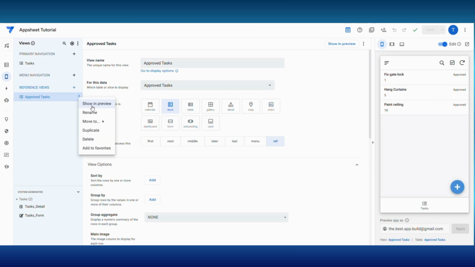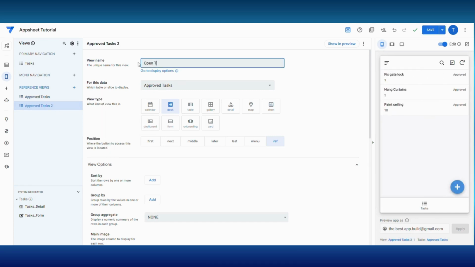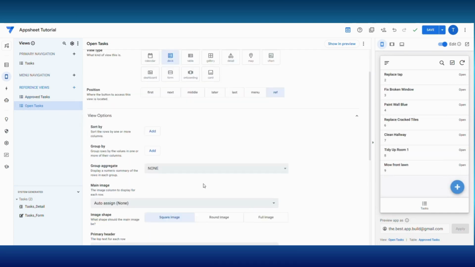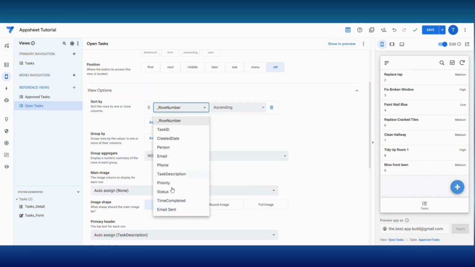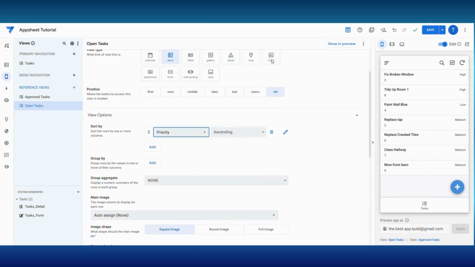The next one we will call Open Tasks, and we will let it only show all the open tasks by attaching our slice called Open Tasks to it. You can customize it by showing the priority level and to sort it accordingly.